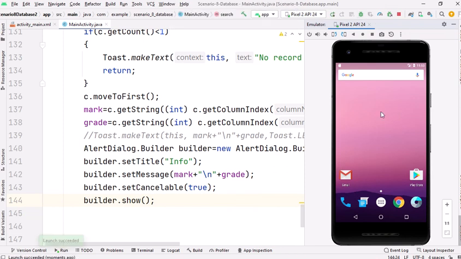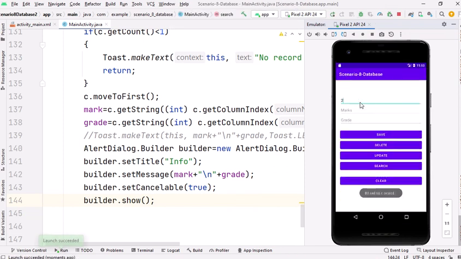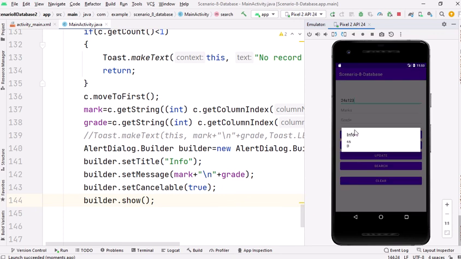So, instead of toast, this time I am displaying it in the alert dialog. 24, yes, 1 2 3 4. Now, you see, search. You see that the data is appearing in the alert dialog. So, this is the title, this is the mark, and this is the grade. So, this is how we can display.